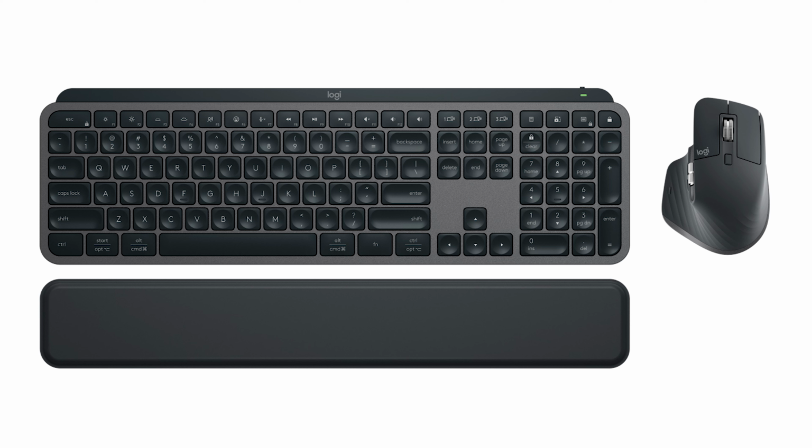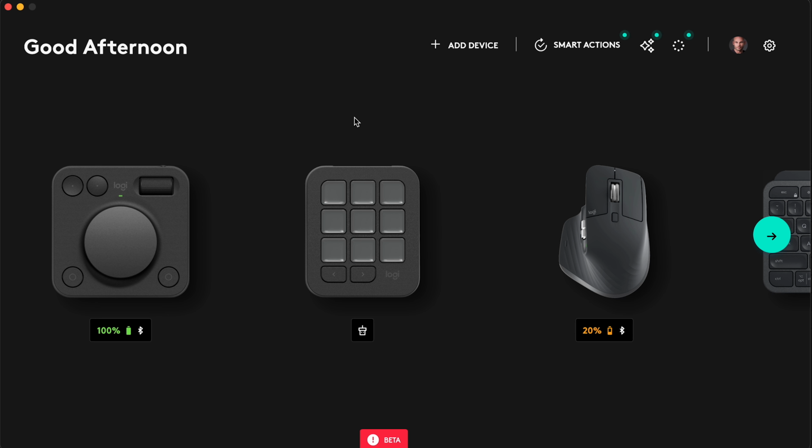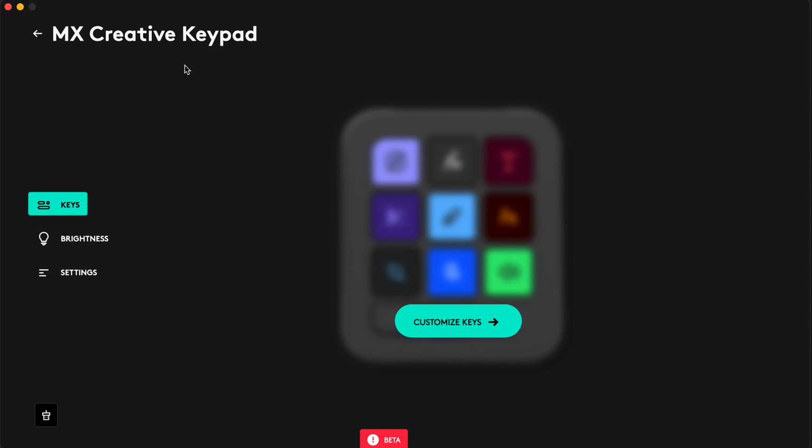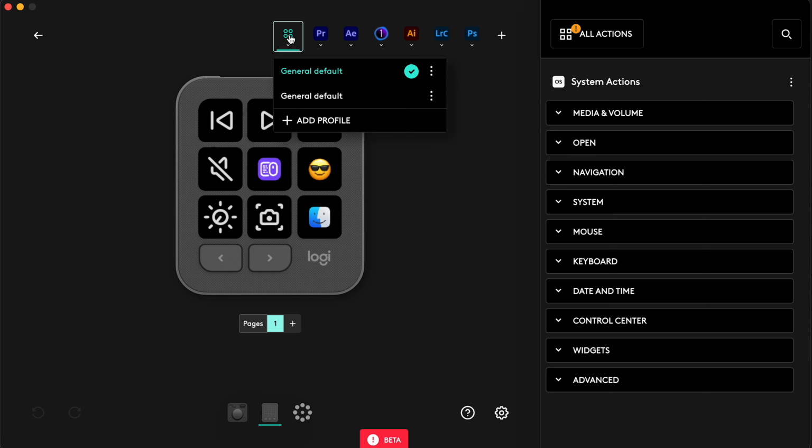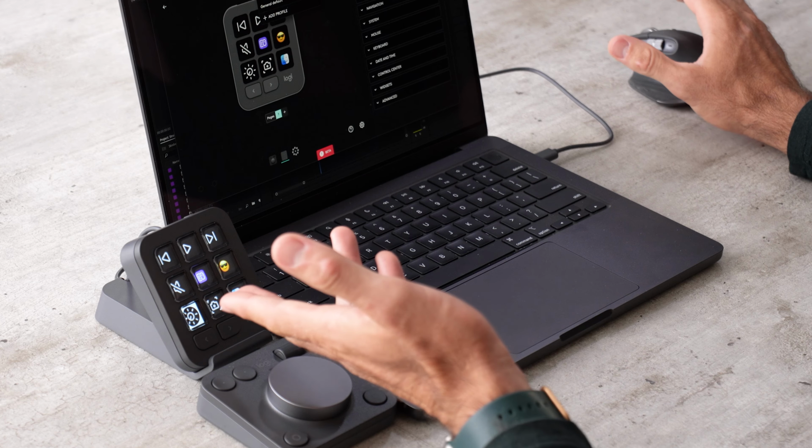And if you do as well, it's super convenient that just one program can control all of your input devices. We'll start with the Creative Keypad here, and we just click on Customize Keys. Along the top here, you'll see all the different applications that you can use this with. This first icon is for the default settings, and that's what you can see right here. Let's go ahead and make some changes to this.